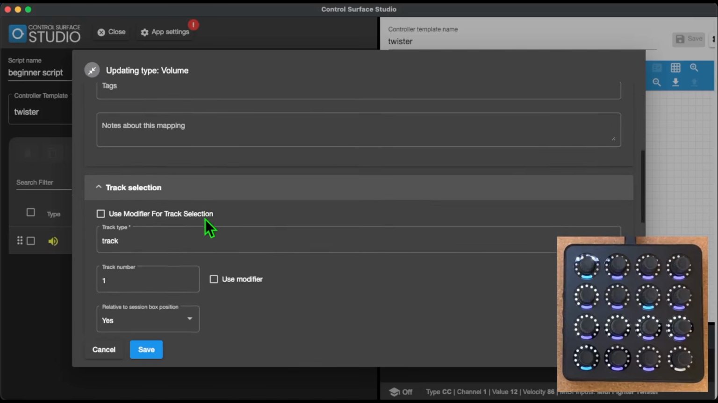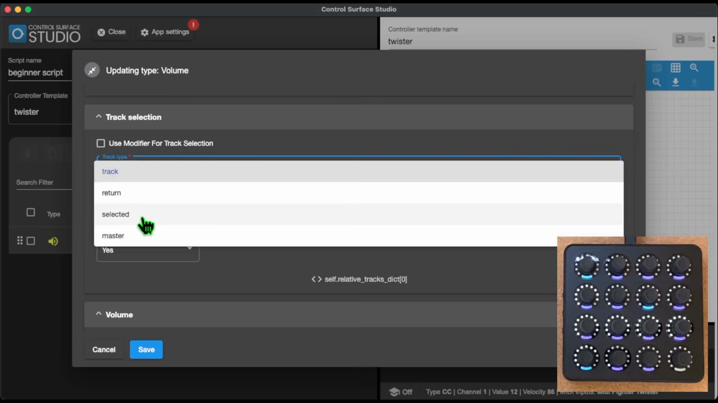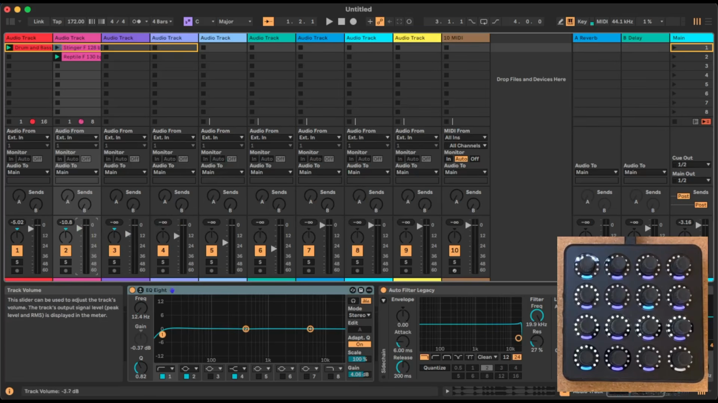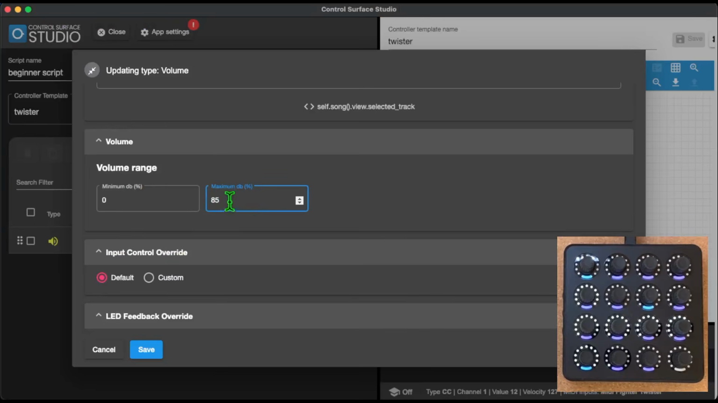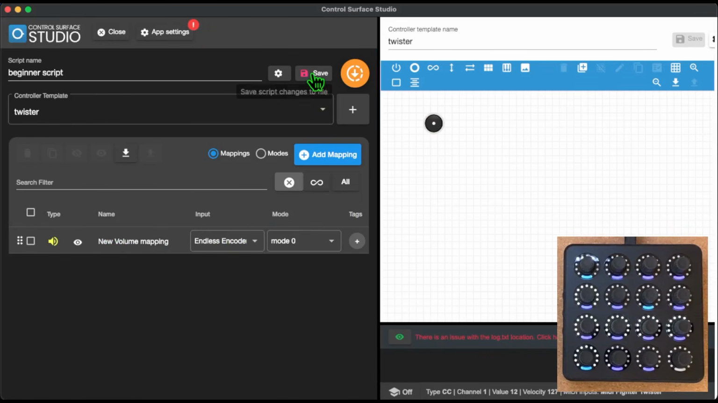I can leave everything else set as it is. And then for track type, I'm going to choose selected. As I want the encoder, when it reaches the very right hand side, I want the volume on the track to stop at 0 dB. So if I leave this set at 85%, that will set the volume to 0 dB. And I'll click Save. The settings are done for that.